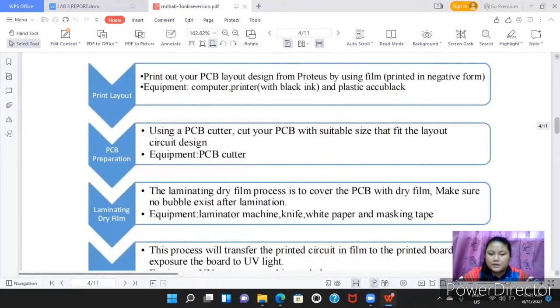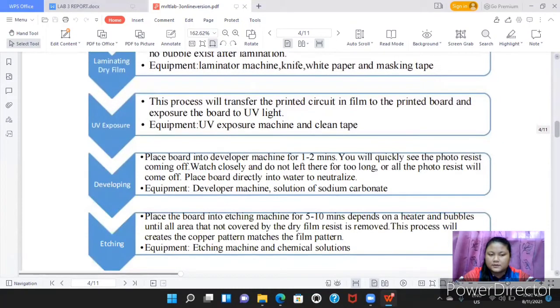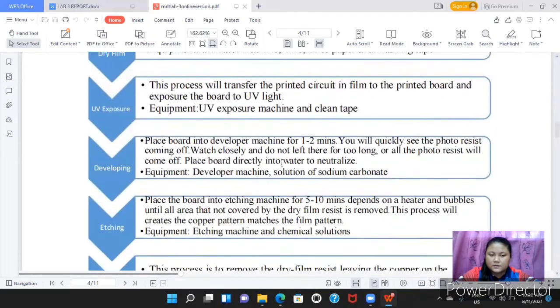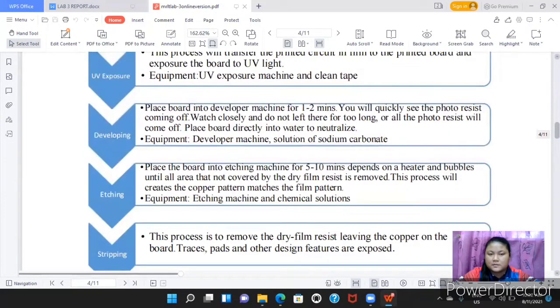After that, the PCB is cut into a suitable size that fits the layout of the circuit design. The next one is laminating the dry film, the process to cover the PCB with a dry film. And then after that, UV exposure. This process I will discuss later. Next, the developing process, I will explain. And etching, stripping, and drilling will be covered by my team member.